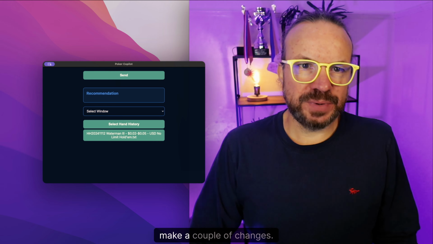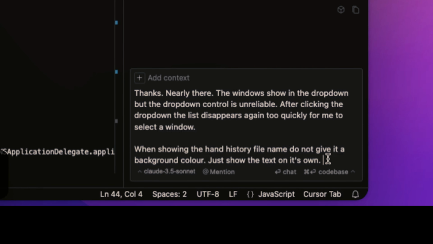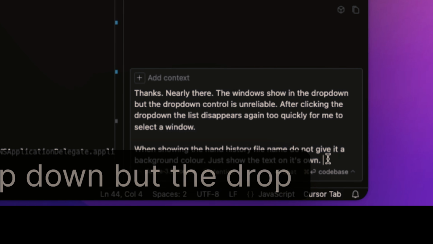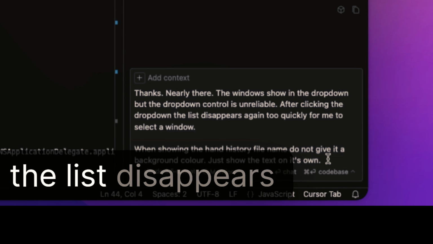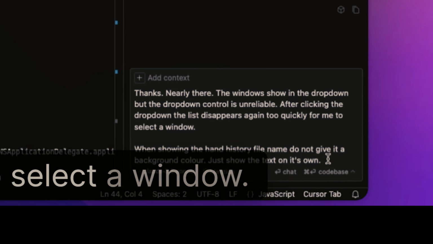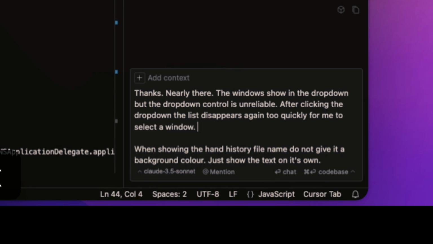Okay, make a couple of changes. Okay, so I've put thanks nearly there. The windows show in the drop down, but the drop down control is unreliable. After clicking the drop down, the list disappears again too quickly for me to select a window. Please fix.